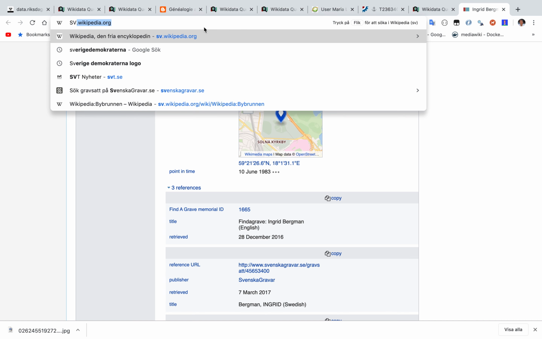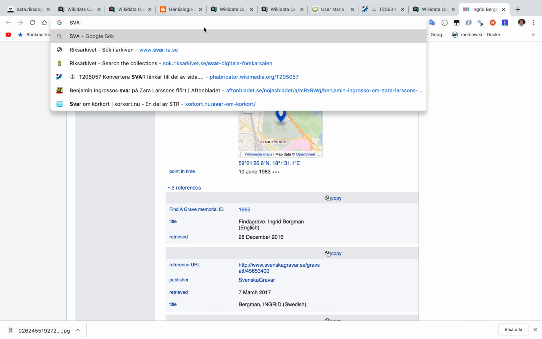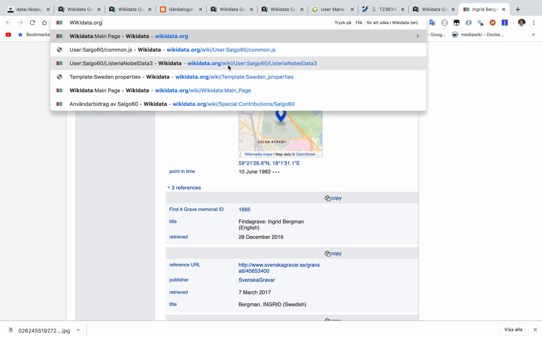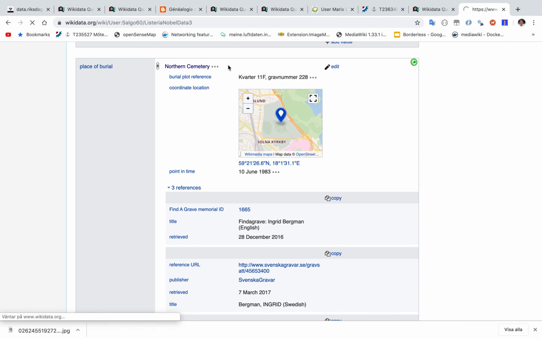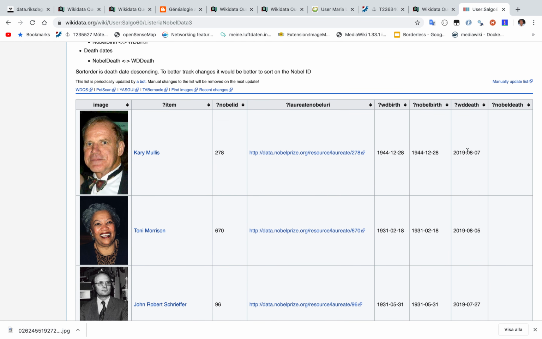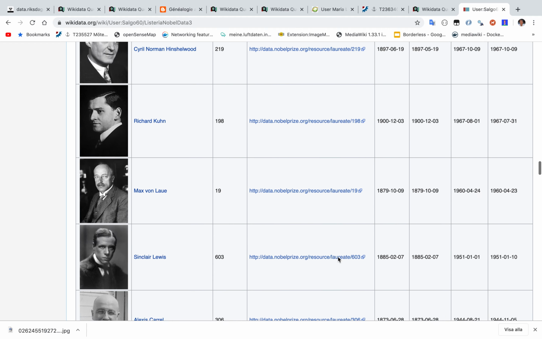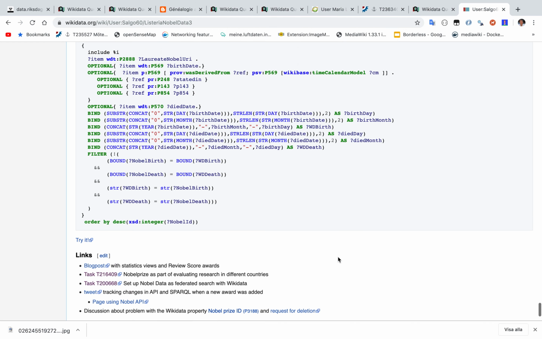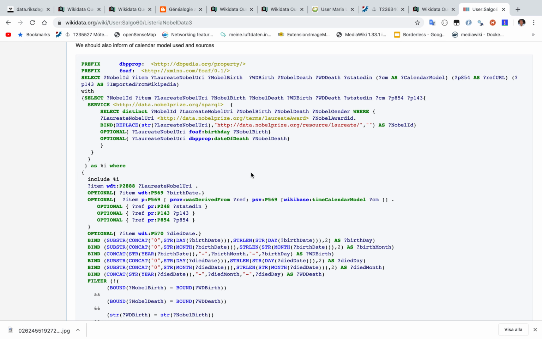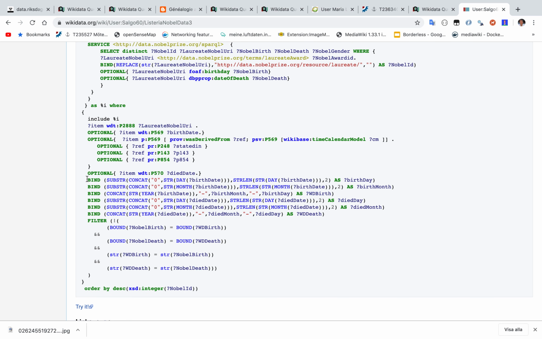I have done that for the Nobel Prize people. The Nobel Prize people have a SPARQL endpoint, and then we check every day. So this person here is dead in Wikidata, but it's not dead over at the Nobel Prize people. What I did was that I created a query like this, sent it over to the Nobel Prize people, and then got it back and did the text comparison.